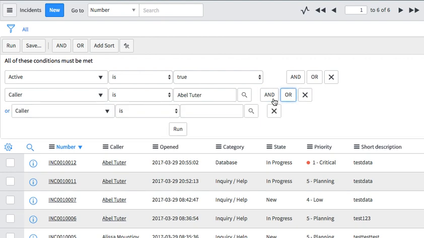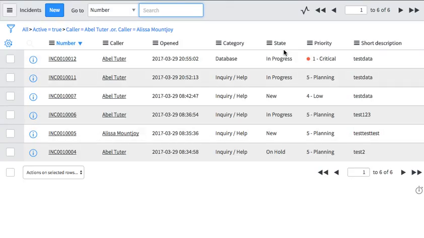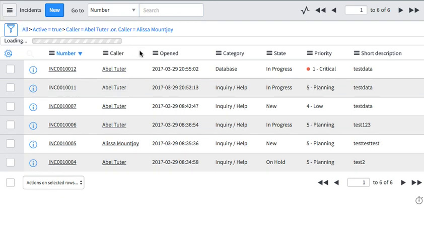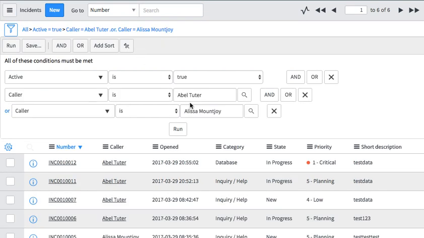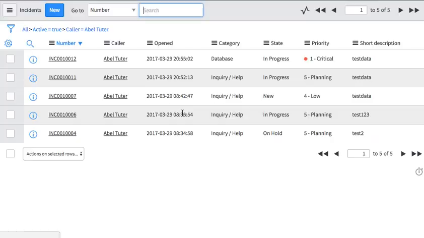And then we're going to do where the caller is Alyssa. And this should give us all of the incidents, because all 6 of them have the caller Alyssa, so we're not filtering much for that. So let's say we want to go back and edit that filter and say we just don't want to see Alyssa anymore. We can simply remove that filter condition and then click run.